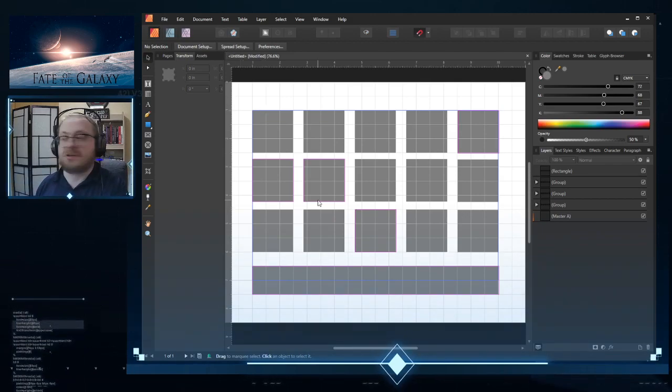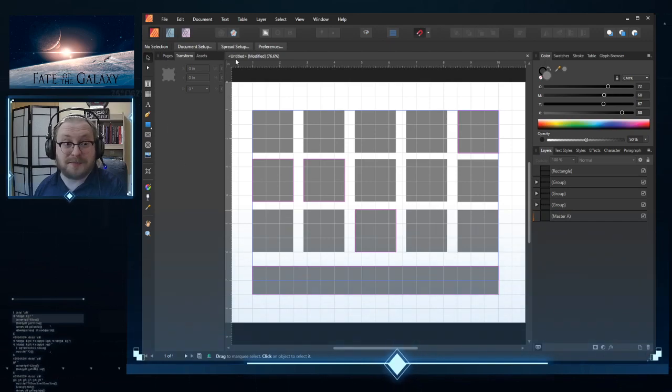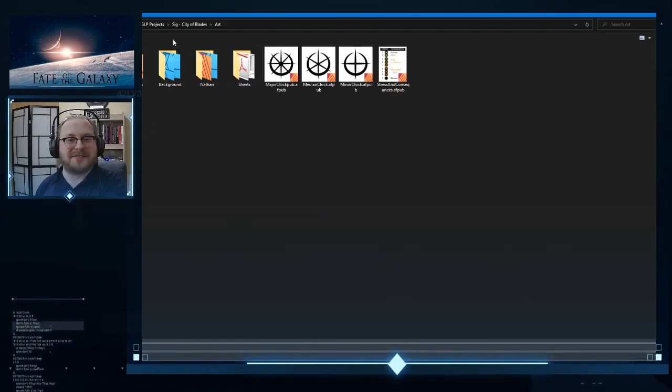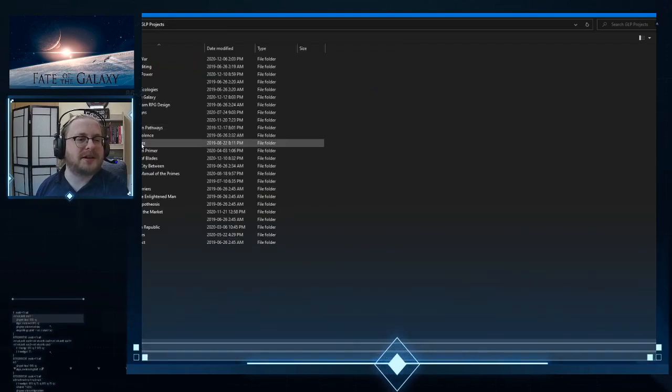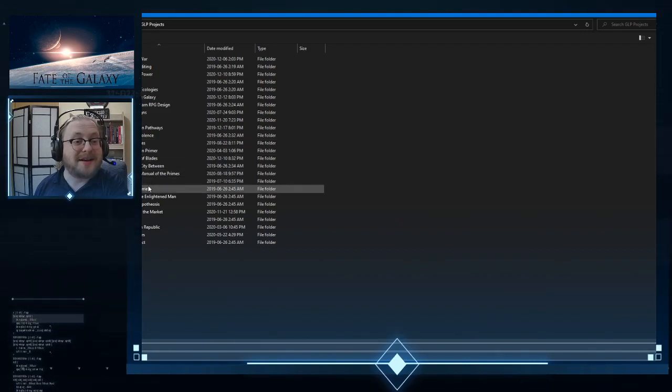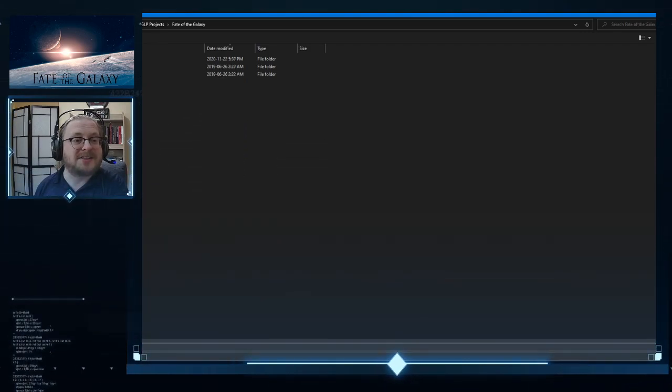Now I'm going to do the most important step in all of layout. Save your document. This is currently untitled, and since that's a terrible idea, I'm going to save it. I have a few projects right now. Fate of the Galaxy. I'll make my own layout folder.